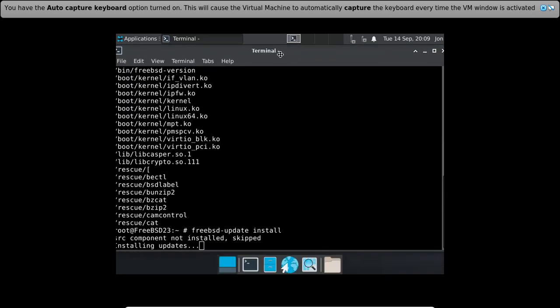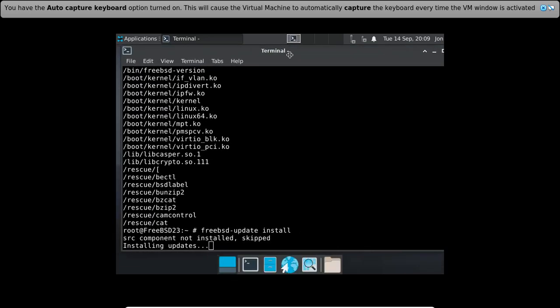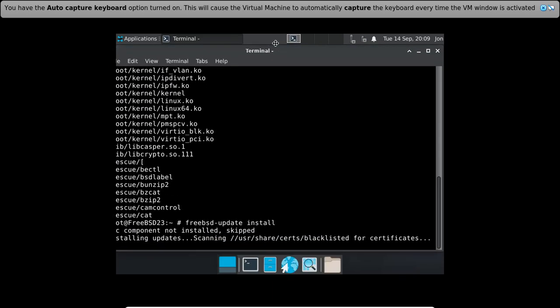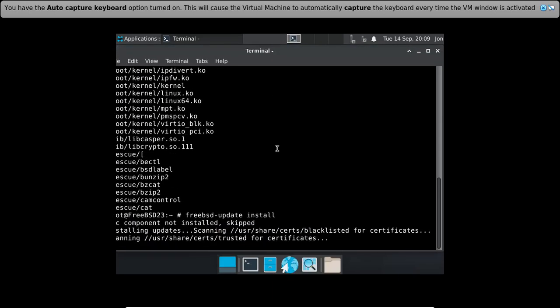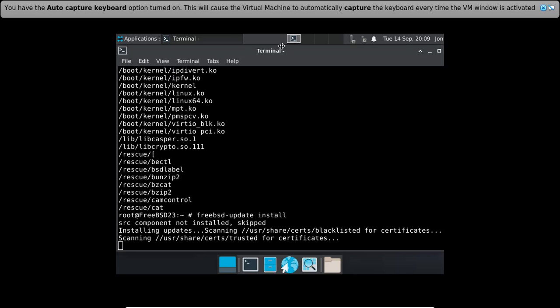So yeah, it's like Linux basically. It's quite similar to Linux in my opinion. It's going to download some stuff, installing some updates over the network. So yeah, this is basically how we can install some updates if needed. And yeah, FreeBSD update install.